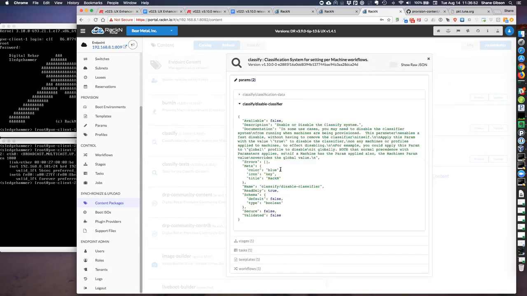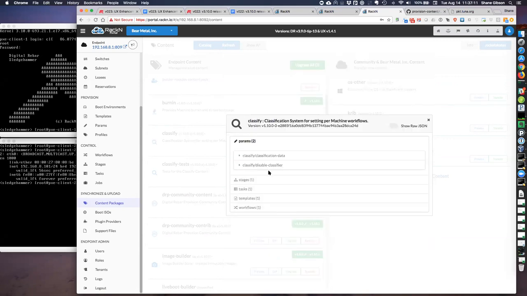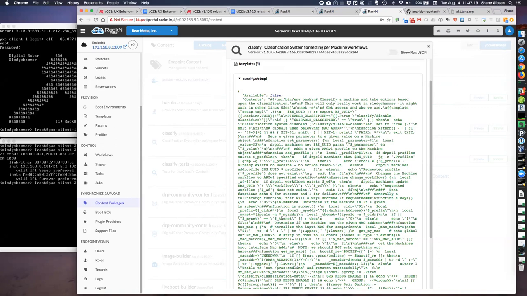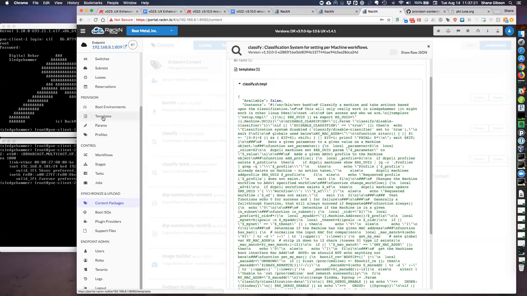So if you put 100 machines into the classifier and they're going to do something automatically, but if you need to pull a couple machines out of that pool that you're testing, you can quickly disable the classifier without turning it off on all of the machines by just adding the parameter disable classifier to true on that specific machine or machines, it'll turn it off. We have a classify stage that drives the task, which drives the template, which is where the real work gets done. Now, this is not very pretty to look at because it's JSONified.